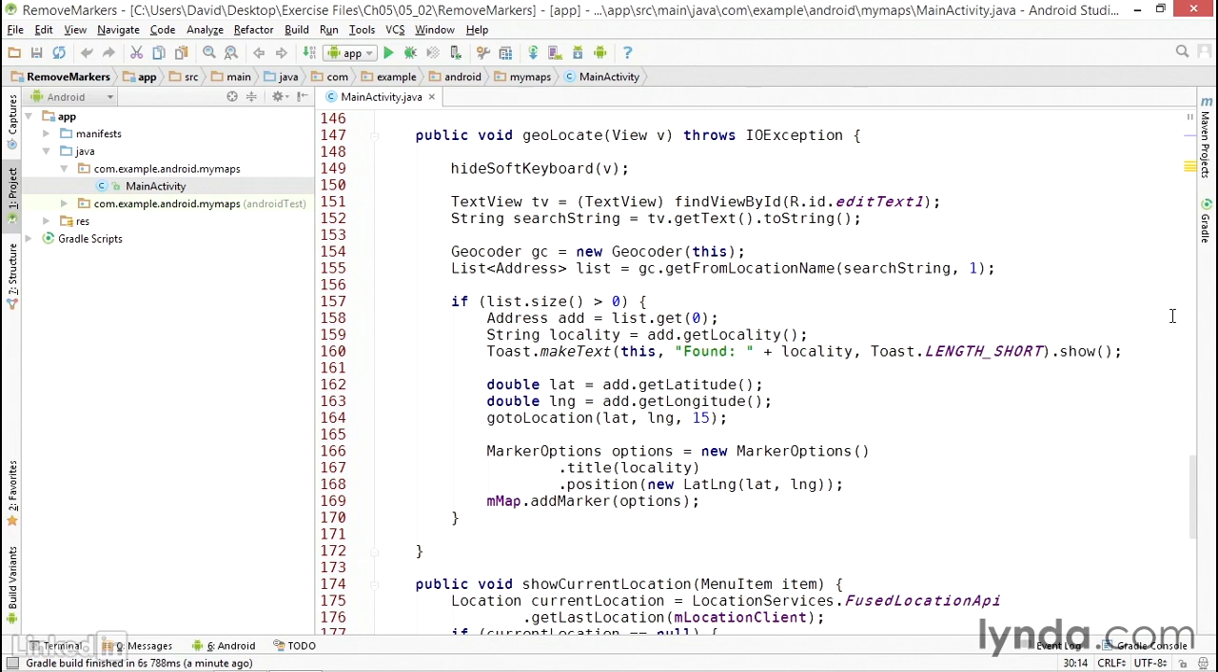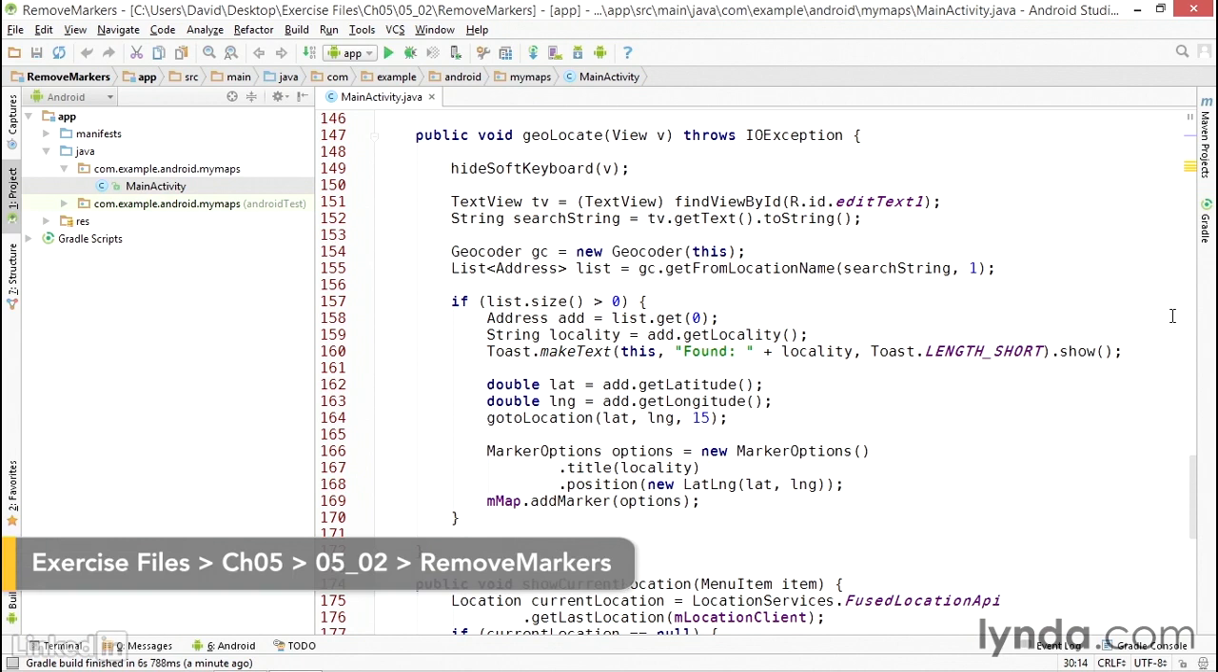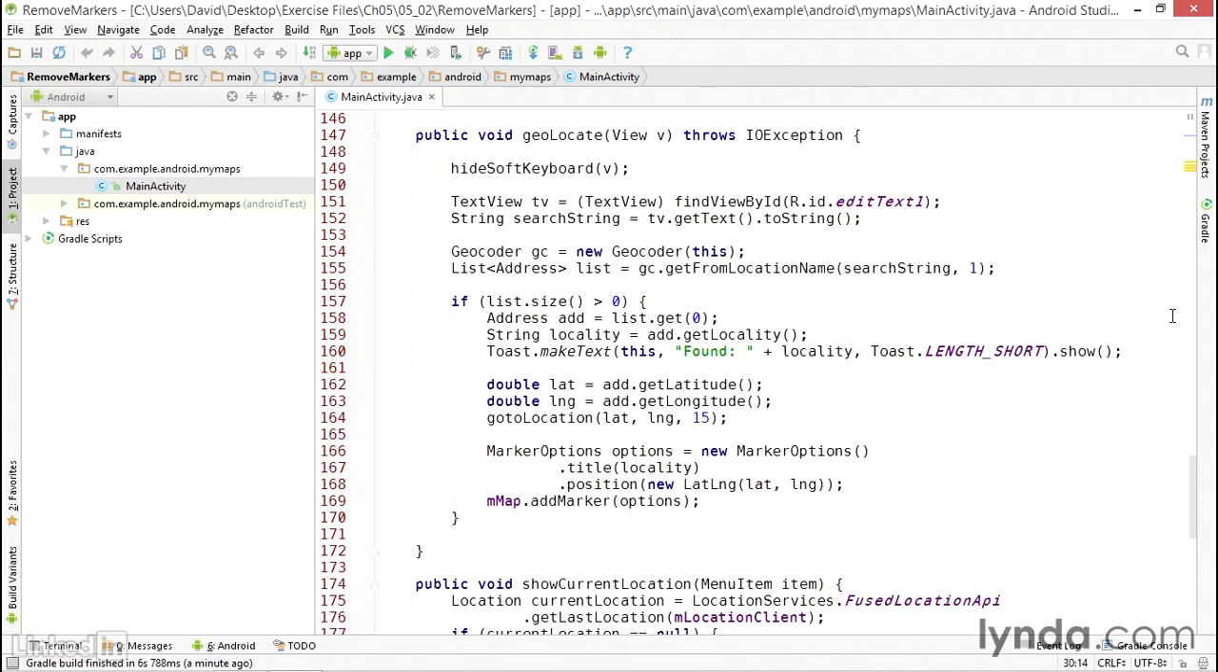I'm working in a version of the project called Remove Markers, and in my geolocate method, I already have the code to add the marker. I create the marker options object, I set its properties, and then I add it to the map.